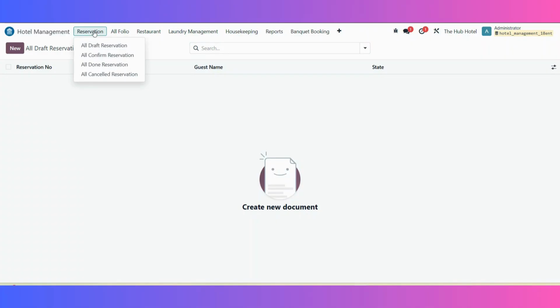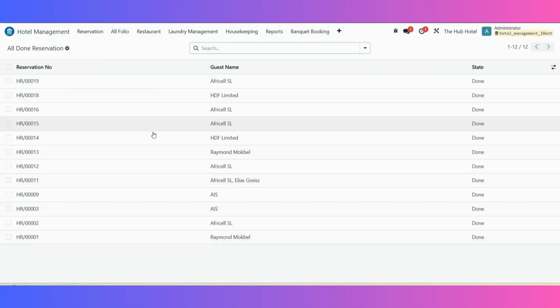To start with, there is a menu for reservations where the hotelier can see what are all the draft reservations, what are the confirmed reservations, what are the done reservations. Done reservations are those which are successfully checked in, where the customers have checked in, and that is when it is called done. And there are also cancelled reservations. So these are all the menus which are available, and the list view looks something like this. Reservations, guest name, and the status.